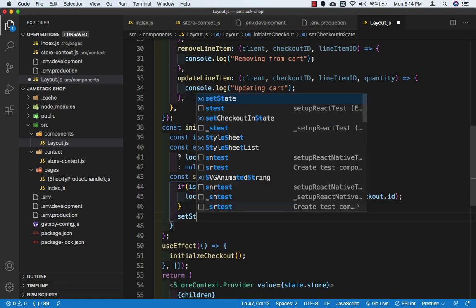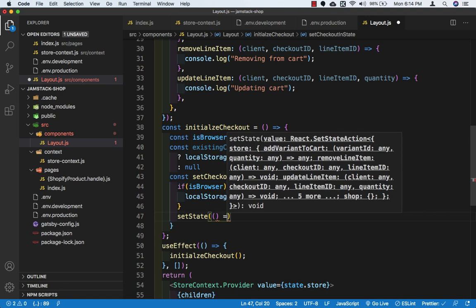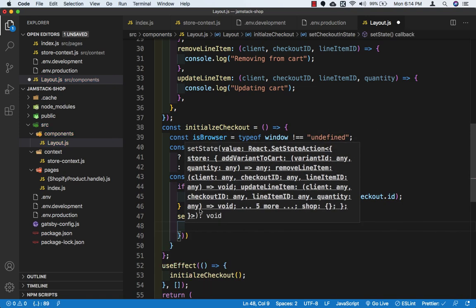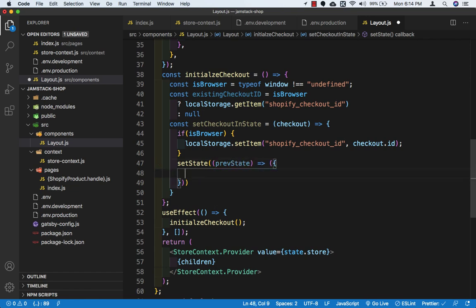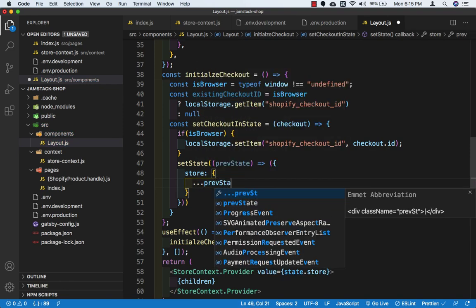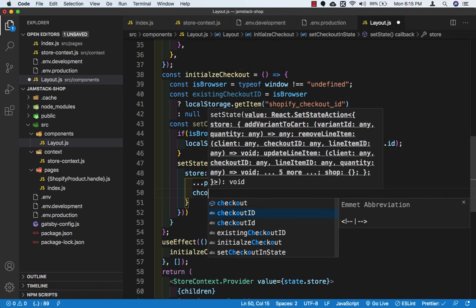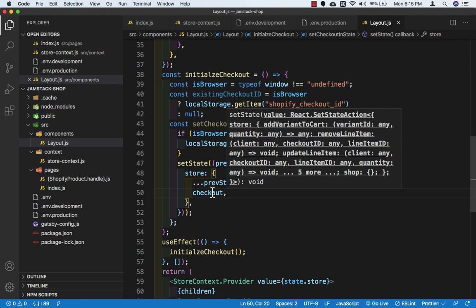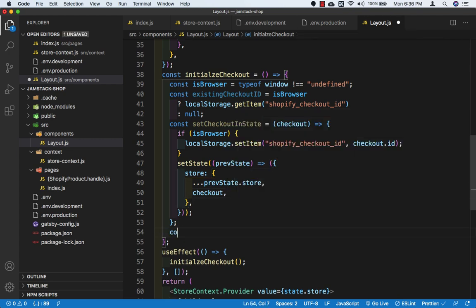Okay, and then once that's there, we will also set the state. Okay, so here setState, and this will be an arrow function. So here we require previous state, so previousState, and here we will have store, so store, and here we will spread the previous state, so ...previousState.store, and we will add our checkout, so checkout. Let's save this file.